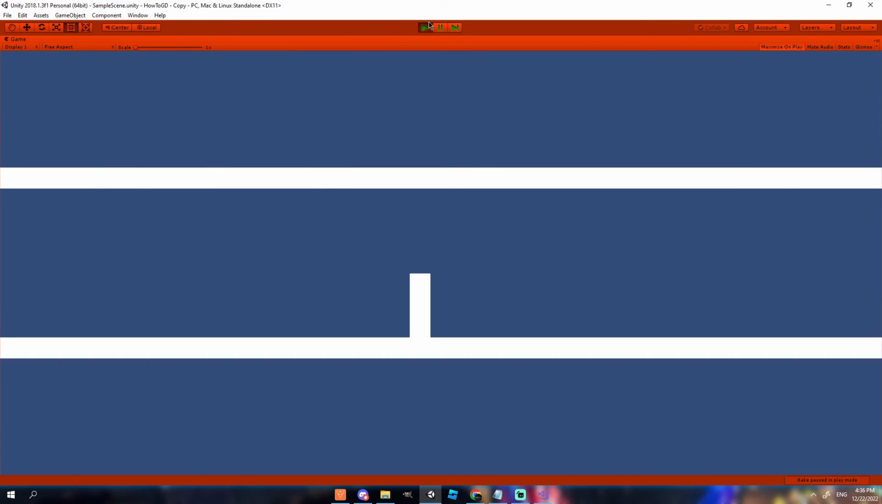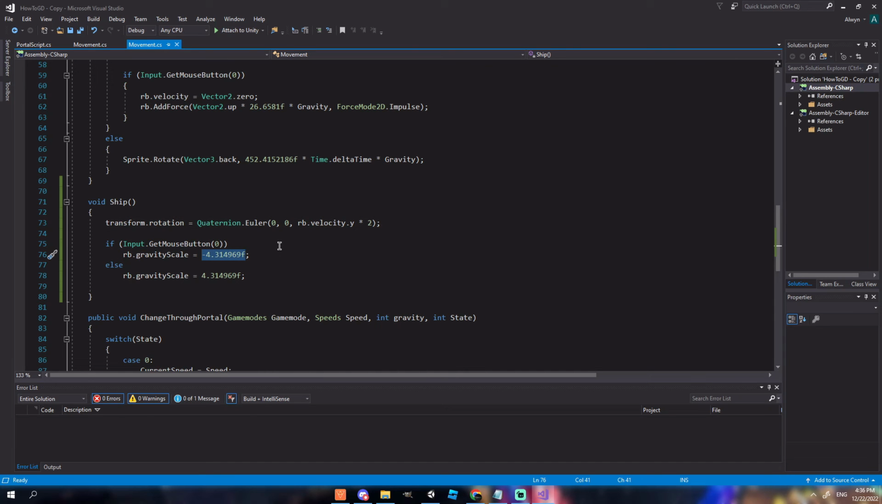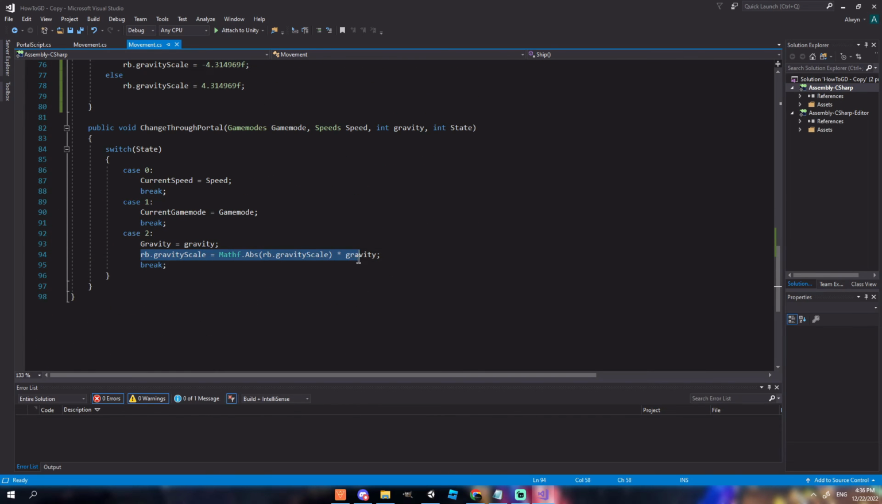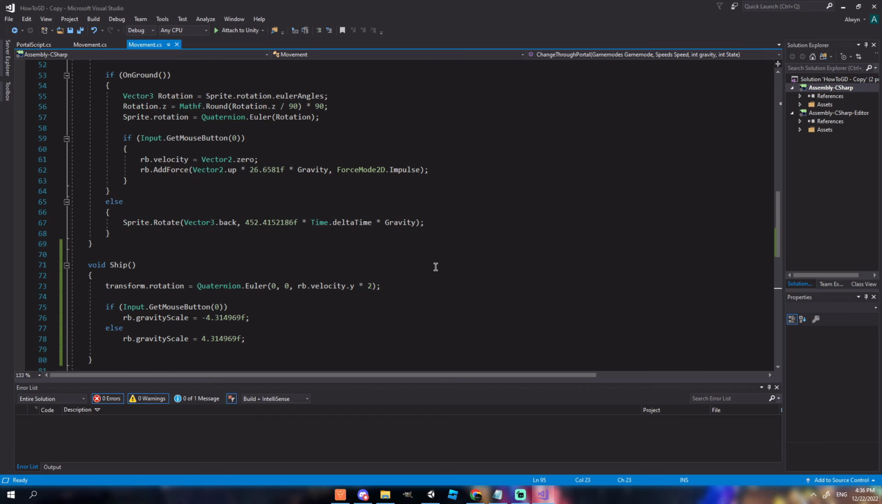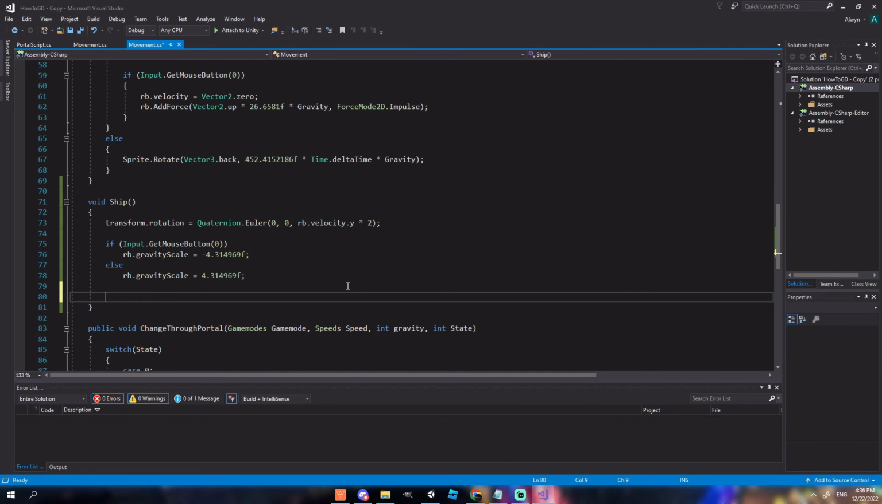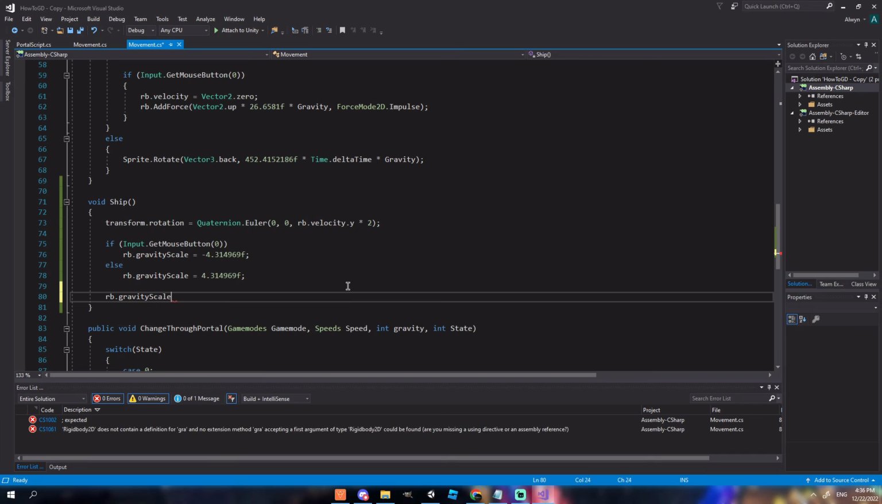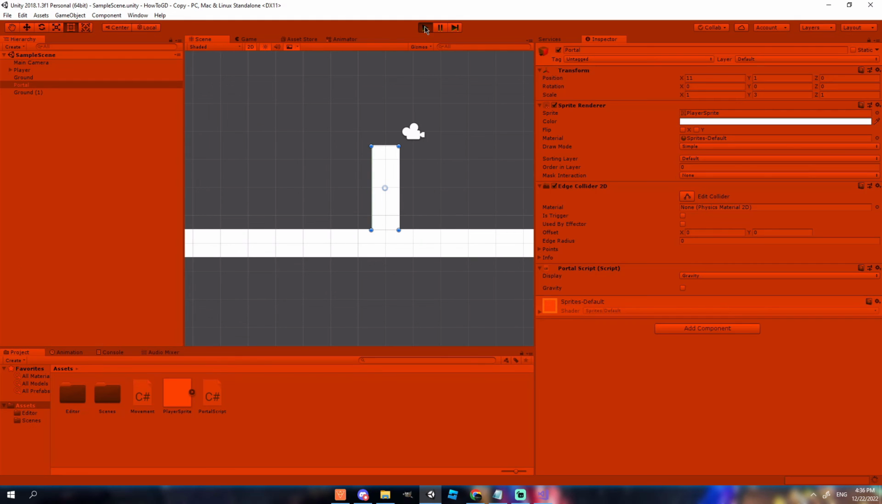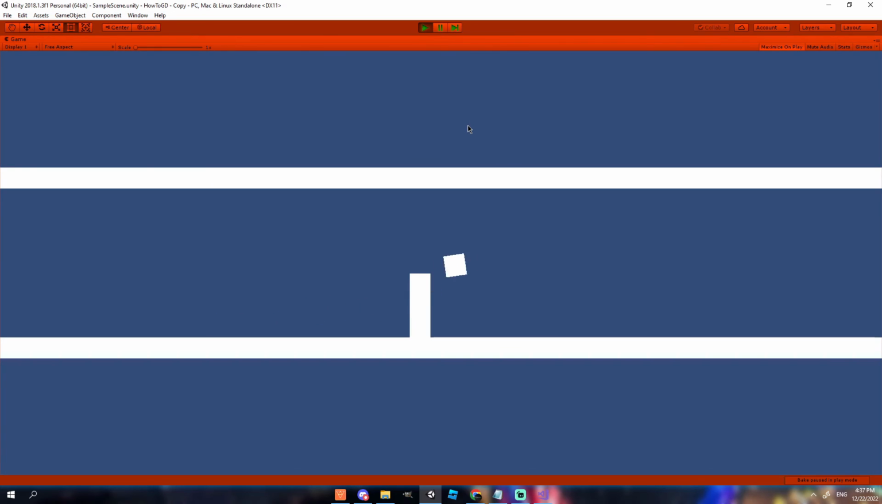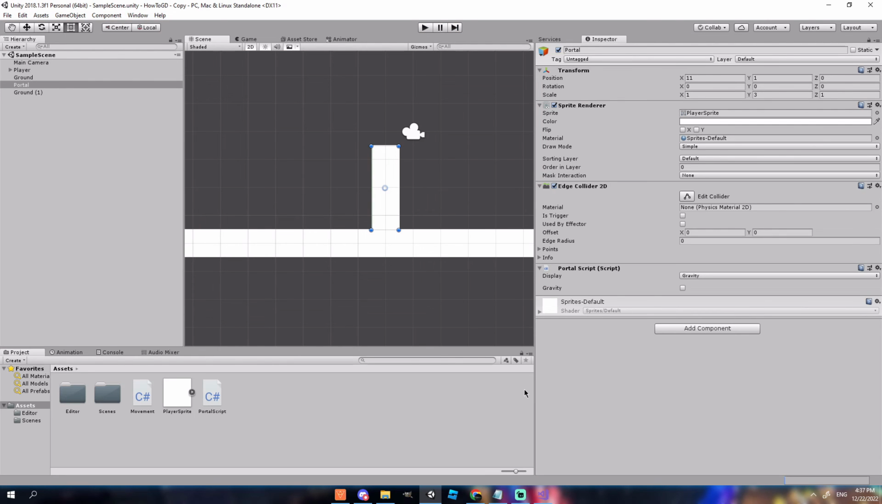And yeah, this basically works, except as you can see, the upside down portal has absolutely no effect on our ship. That's because the system of our ship is dependent on the gravity scale, but so is the portal, so they kind of fight each other. And we can fix that with a single line here. We just say rb.gravityScale is rb.gravityScale times gravity. And now if we run this, you'll see if we go through the portal, if I now click, I go down, and if I don't click, I go up, instead of the other way around.